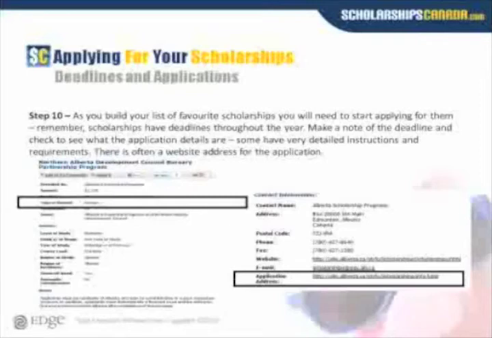As well, the other key point is the application address. This is the URL or the website where you click on apply for application details. Usually there's a form there that you either have to fill out or download, or anything else. So that is probably one of the most important parts, other than contact information, in terms of applying for your scholarship.